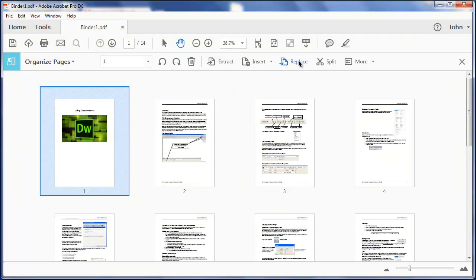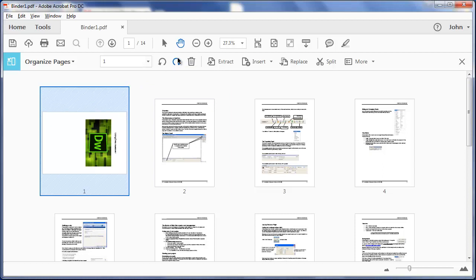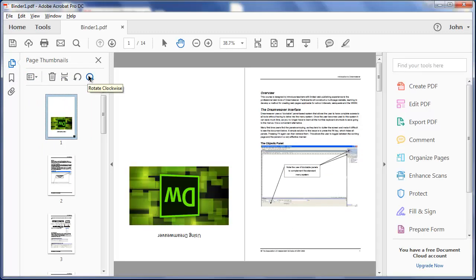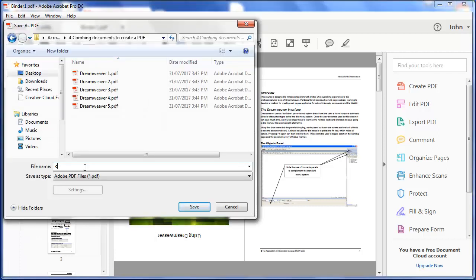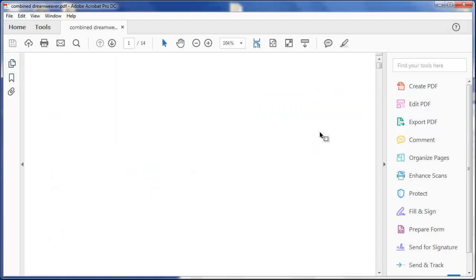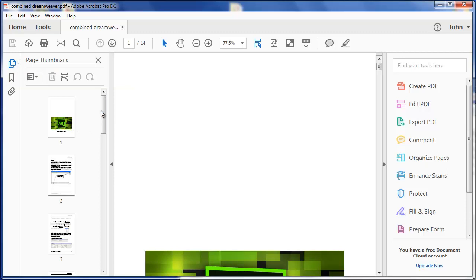A word of warning about rotating pages. Just say I wanted to rotate this cover page. In this view, I could choose to rotate it, and that will stay like that, that will work. In the document view, I could choose to rotate it, and that will stay there as well. Why don't I save this file? I'll call it Combined Dreamweaver, and I'll save that there. Now I'll close this file and reopen it. And here it is here reopening for me. And you can see that page has stayed there upside down.